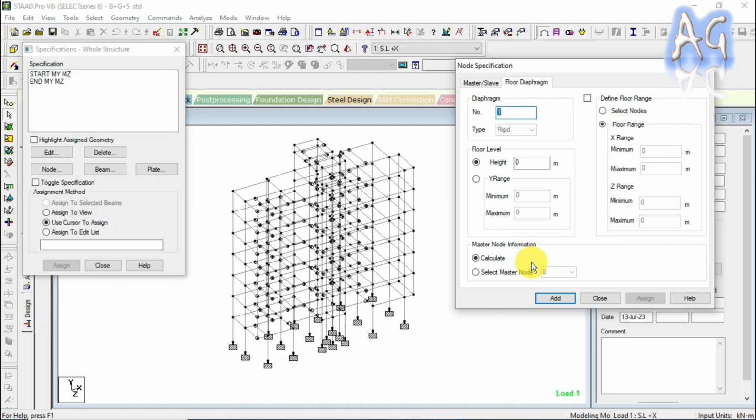So this is very important. So I am requesting you again, if you haven't watched the floor diaphragm video yet, which I have uploaded on my channel, please go and watch that video. You will understand why this master node information is required when you are going to assign the floor diaphragm. I have clearly explained those things in that video, so you can watch that video for your understanding of why this master node information is required, and the link is available in the I button. You can click on that.